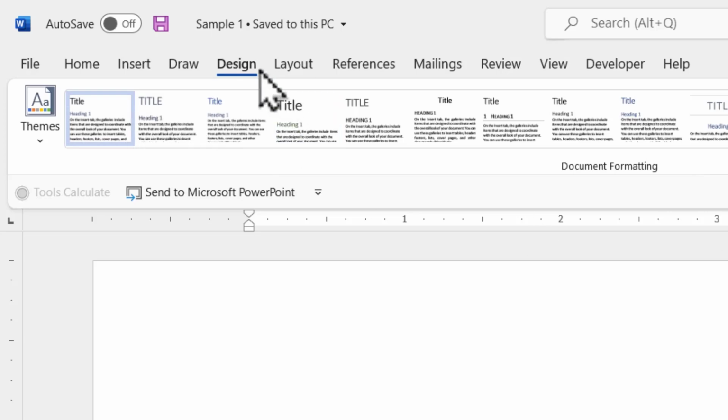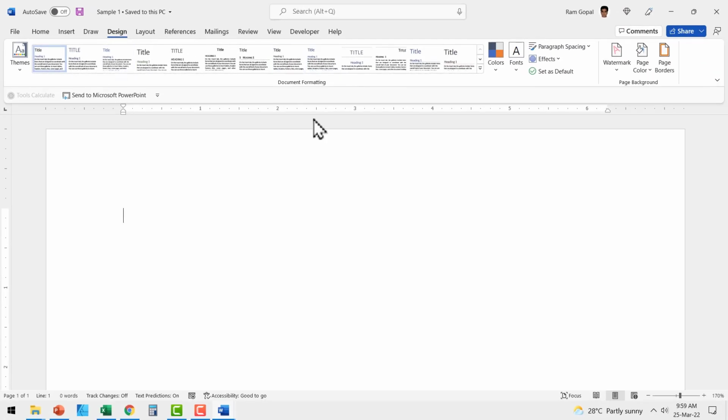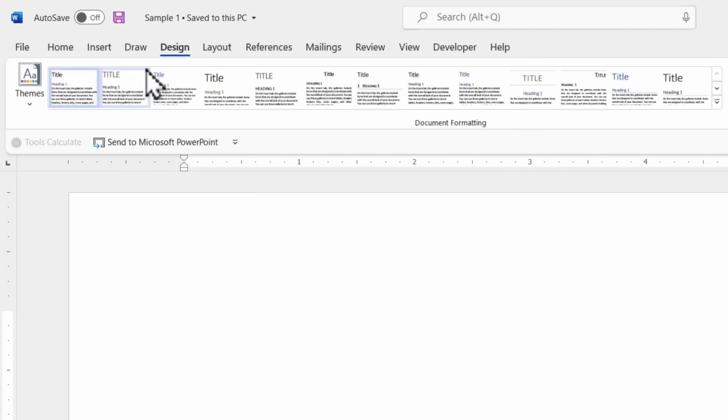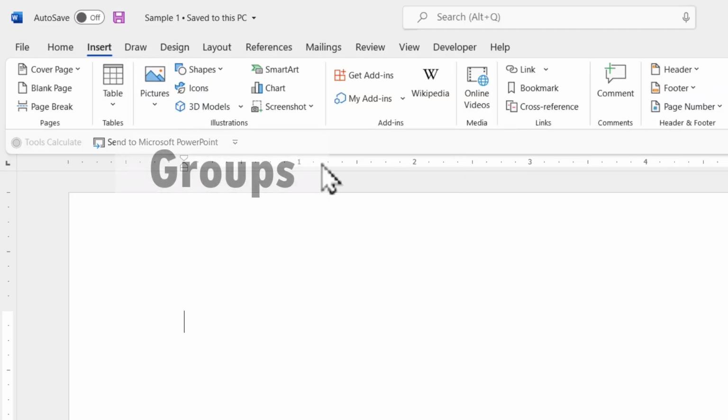And as you can imagine, each of these tabs have tools and buttons that perform a similar function. For example, when I go to the Layout tab, I have all the tools and buttons related to layout. The same way for Design, I have all the design tools under one tab and so on. Now, even inside this tab, the tools and buttons are neatly categorized into groups.